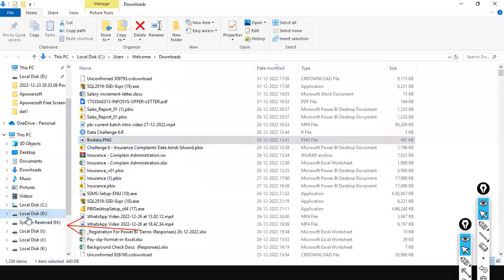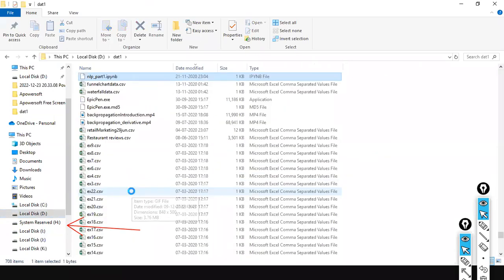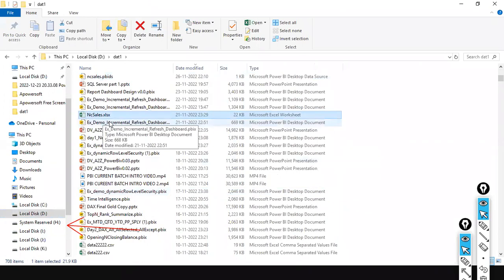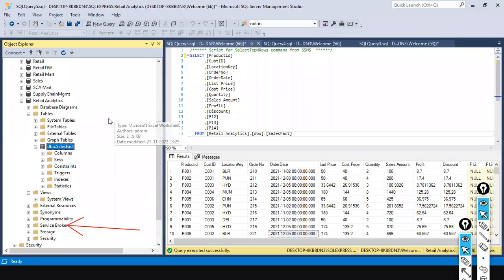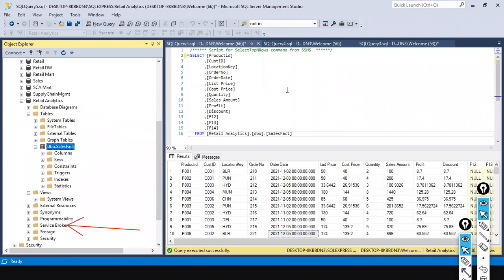Let's go here, in that one folder, NC sales. Look here, this is the Excel file. I have loaded the data from this Excel file into SQL Server, and then I renamed NC sales to sales fact. If you want to see the number of records, select the table, and then click on this one, select top 1,000 or something like that.